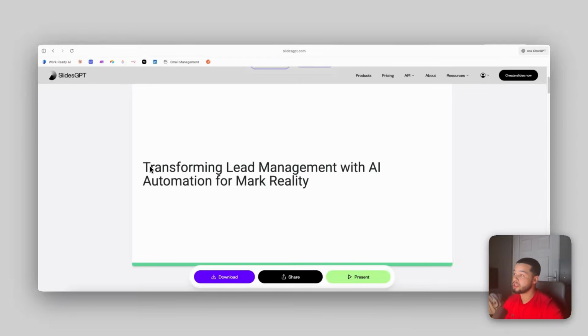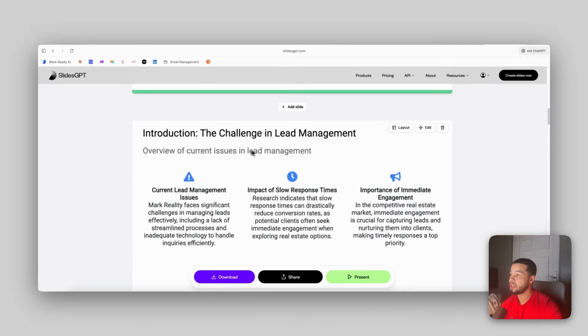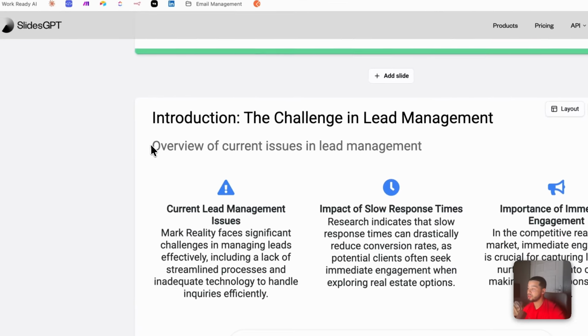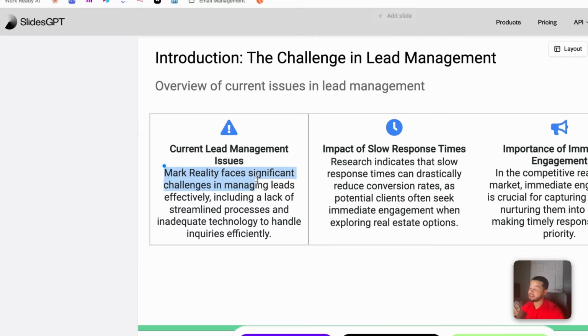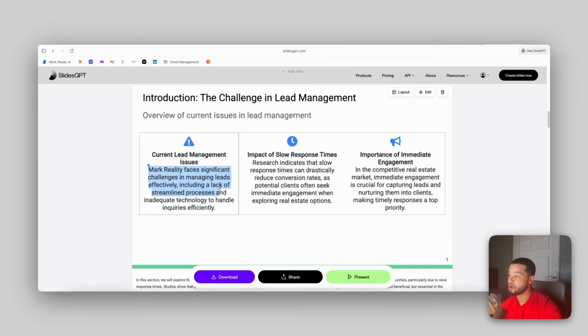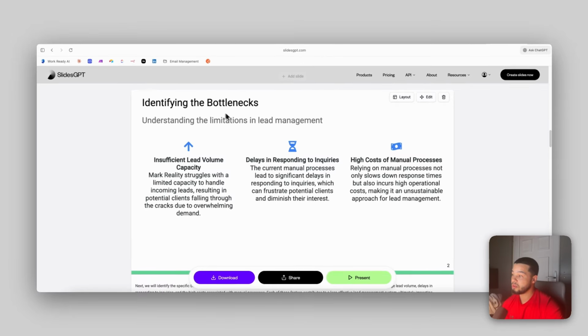So it's going to output something like this, where it says transforming lead management with AI automation for Mark Realty, gives them an agenda, and then we get straight away into what we're going to do. Introduction, the challenge is lead management. Overview of current issues in lead management. Mark Realty faces significant challenges in managing leads effectively, including lack of streamlined process and inadequate technology to handle inquiries efficiently. Then we have identifying the bottlenecks.